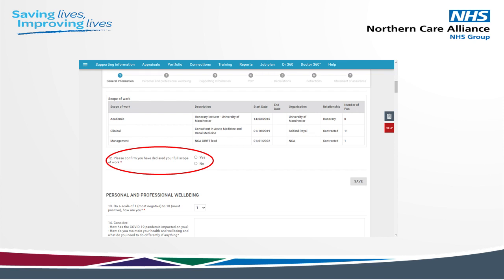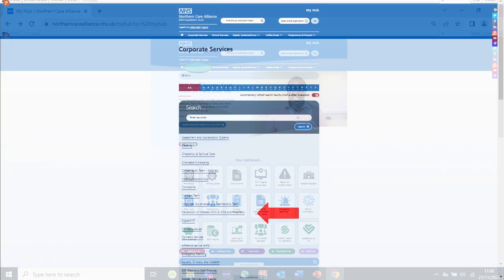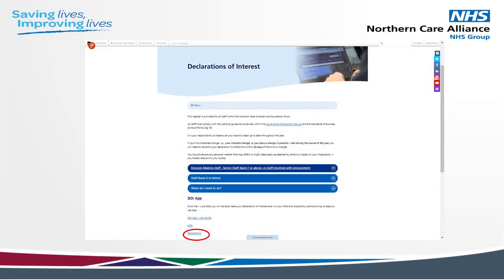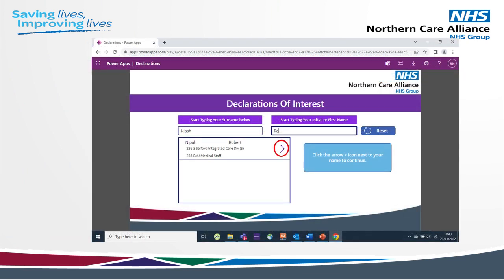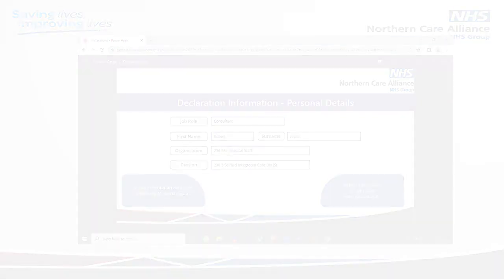In addition to this, the Declaration of Interest app needs to be completed for all doctors. The Declaration of Interest app is located within the corporate section of the NCA intranet under Declarations of Interest. On this slide, I've highlighted the details that need to be completed using my own details for now. By inputting your name, the system will be able to find your division and organisation and ask you to confirm if these details are correct.